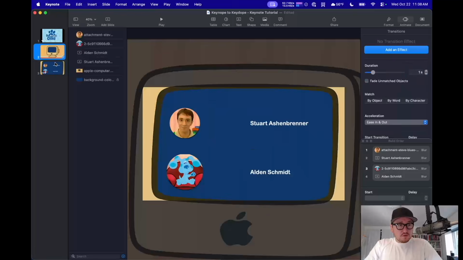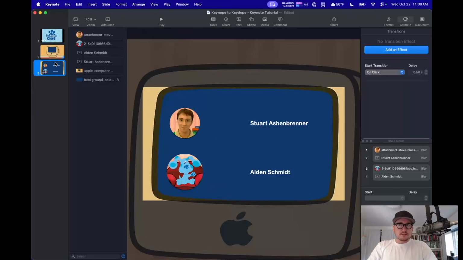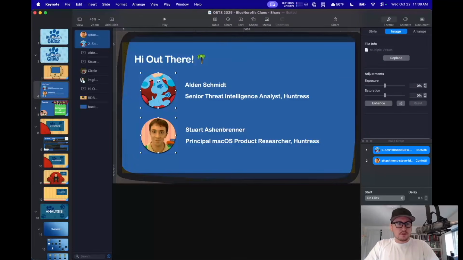Okay, so we have zoomed in on the computer. Now we want to zoom back, though, and then transition to the next slide, if I remember correctly.